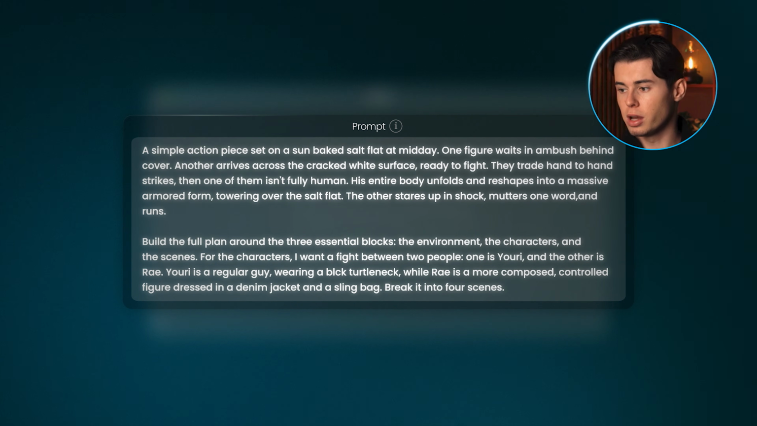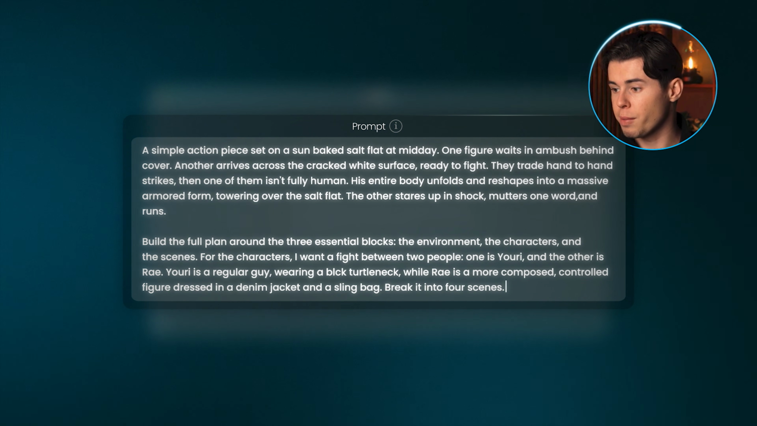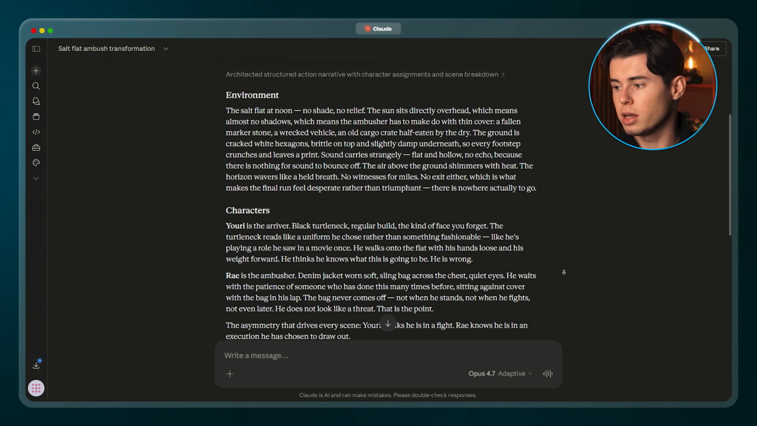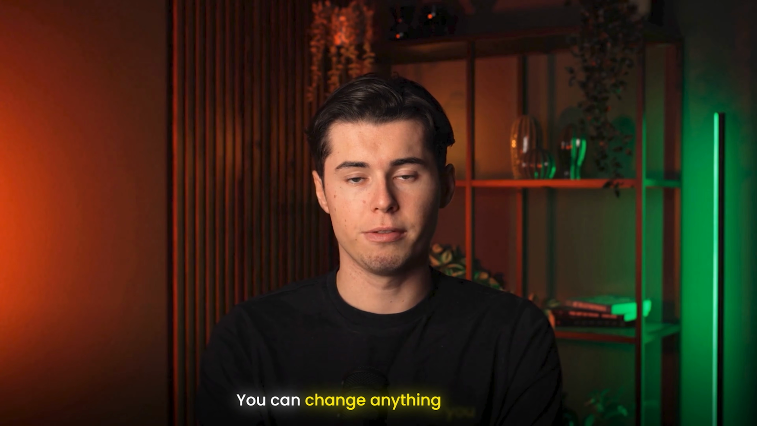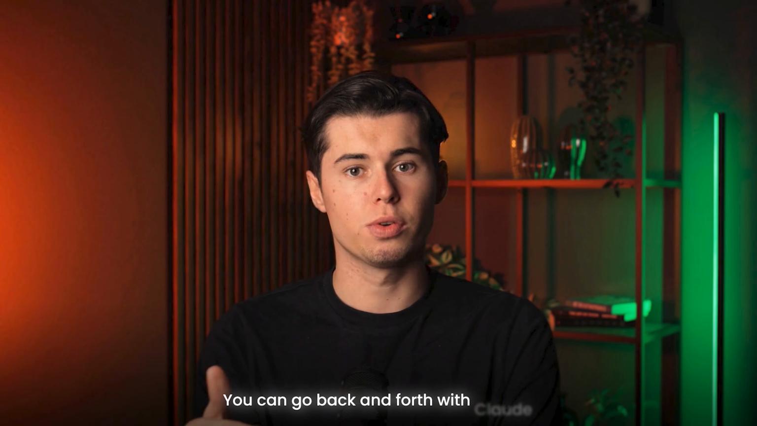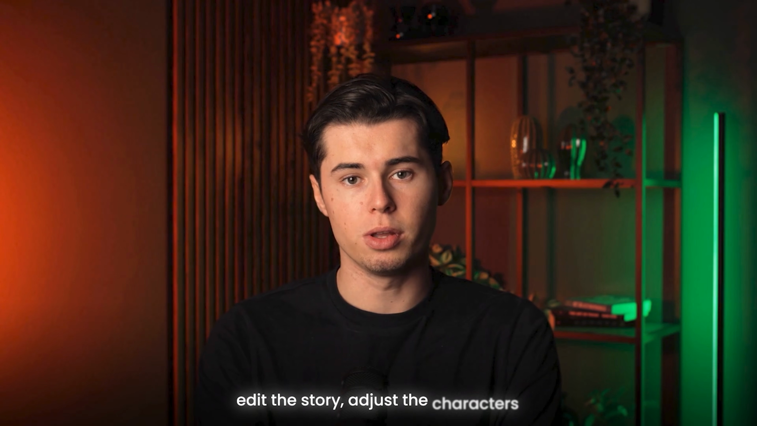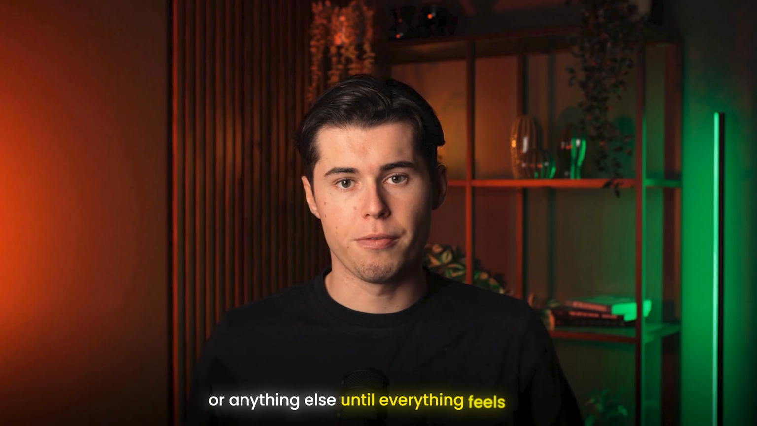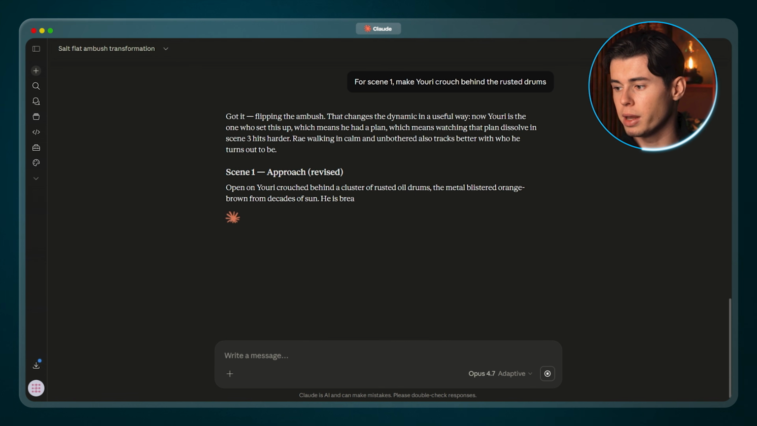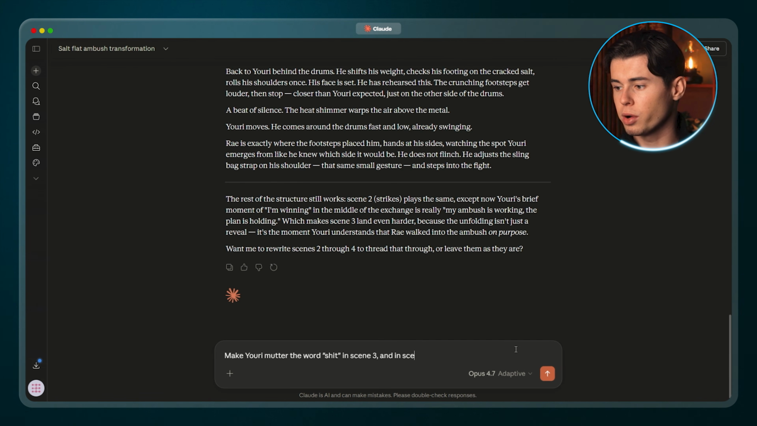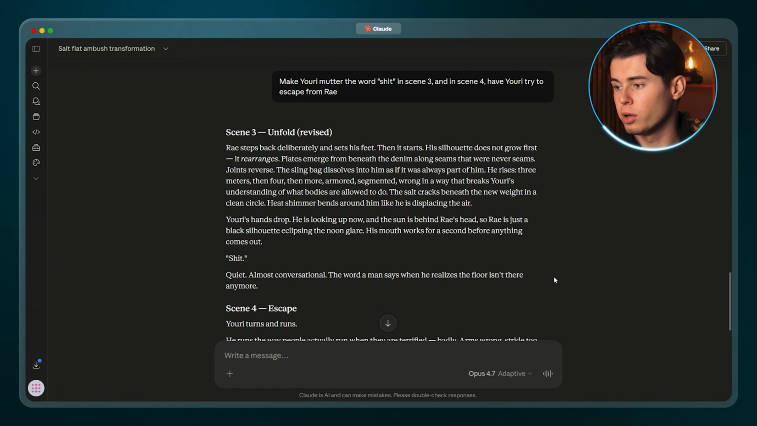You can ask for as many scenes as you want, but for this example, I'm going with 4. And just like that, Claude gives us the full plan with all 3 blocks. Now from here, you can change anything you want. You can go back and forth with Claude, edit the story, adjust the characters, or anything else until everything feels right. And that's exactly what I usually do. I spend a couple of minutes refining the small details, and once I'm happy with the direction, I just follow each step to create the video.